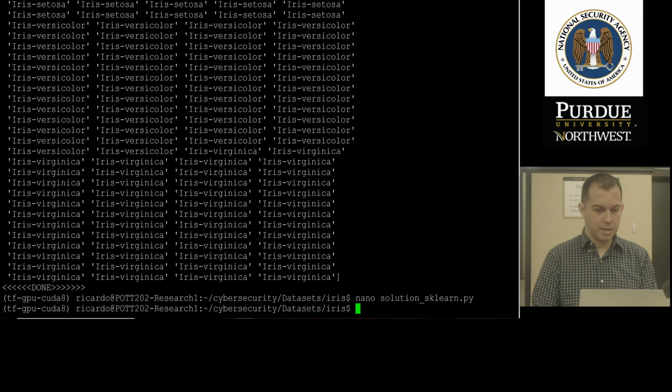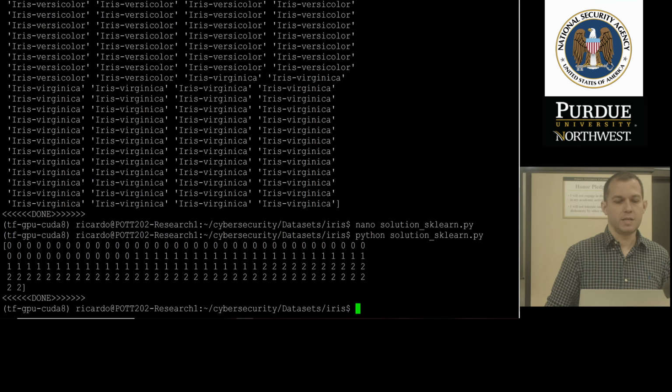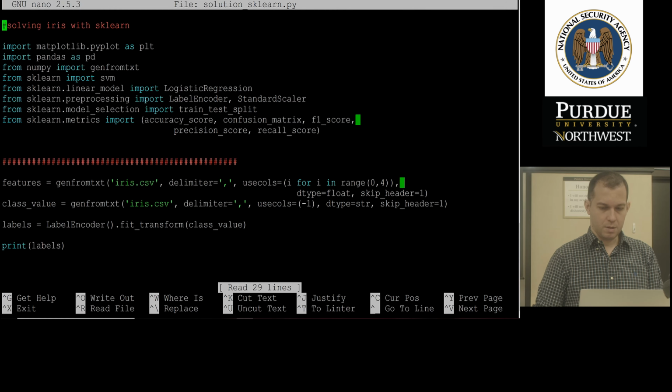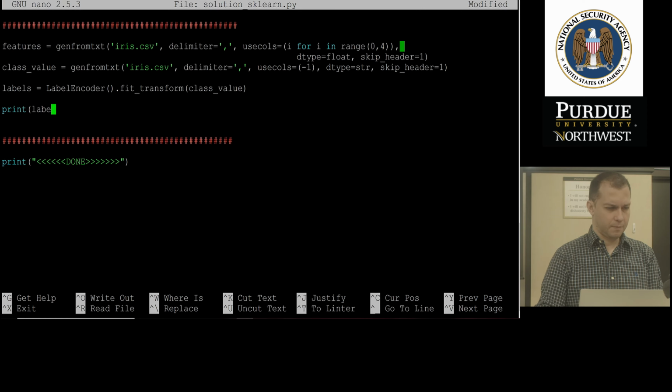All right, I'm going to run it again. And you can see now these classes have been converted into zeros, ones, and twos. Right? So that's an important step. Once I've done this, we can go back to the code again.